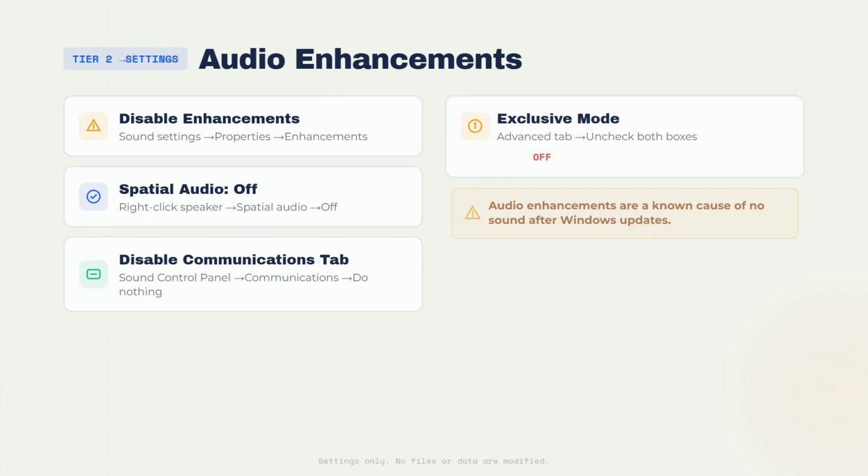Next, let's check your audio settings. Audio enhancements are a surprisingly common cause of no sound after Windows updates. Go to Sound Settings, open Properties, then Enhancements, and disable them all. Also, turn off Spatial Audio by right-clicking the speaker icon. Set the Communications tab to do nothing. And in the Advanced tab, uncheck both exclusive mode boxes. These settings frequently conflict with Windows updates and silently kill your audio.